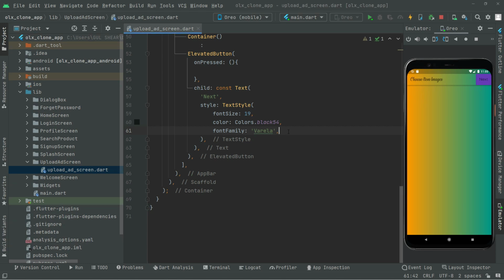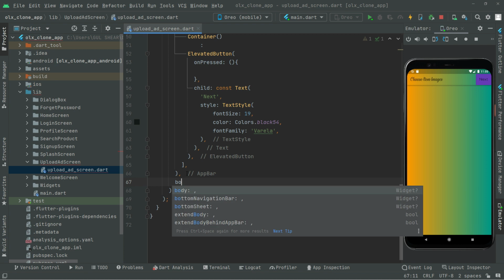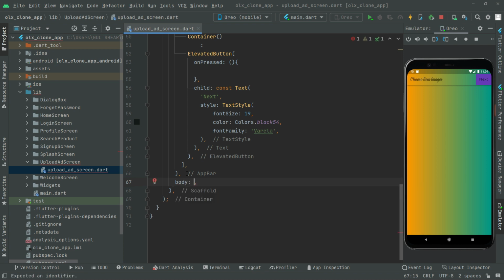Welcome back. Now in this video we will jump right into the body of the upload add screen. Right down below this app bar, in here we will have the body. In here we will say if next will be true, then write an if. Right down below, first write if, then we will say single child scroll view.